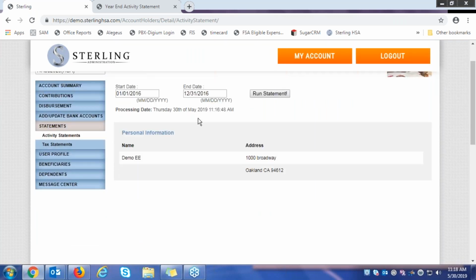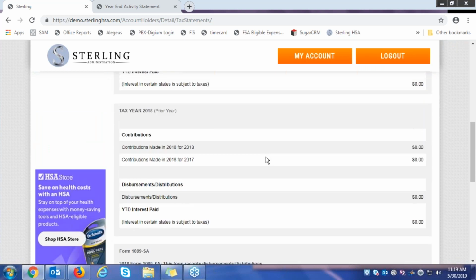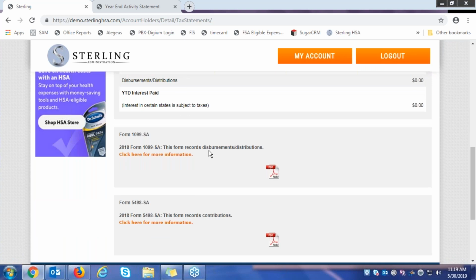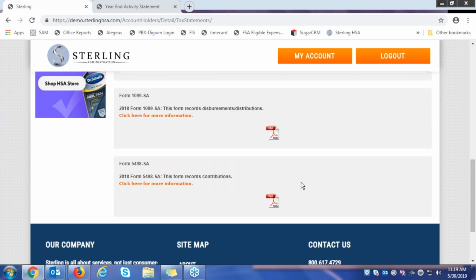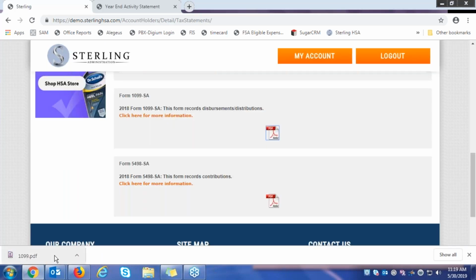So now we want to go ahead and retrieve our tax statements for filing our taxes. We would just go to the submenu here under Statements and click Tax Statements. And if we scroll through the bottom of the page, we will have the most current year's tax statements listed below. We have 2018 and 2019 1099 SA, which shows disbursements, money going out of the account, and the 5498 shows the contributions, which is the money coming into the account. So when we click on the PDF icon, it downloads the forms for us.